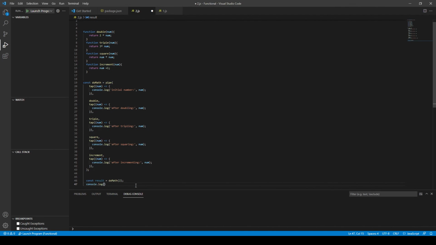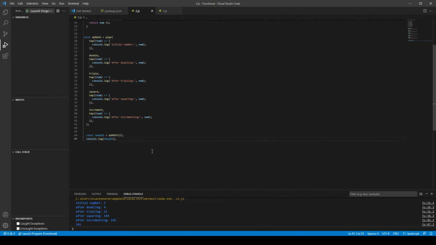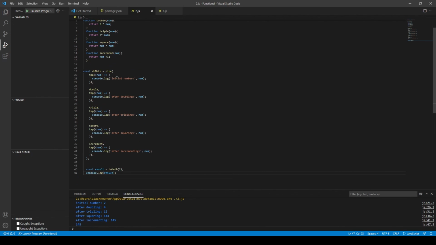And tap is like tapping someone's call. You get data without affecting anything. Here we are calling multiple functions and printing the output after each function.